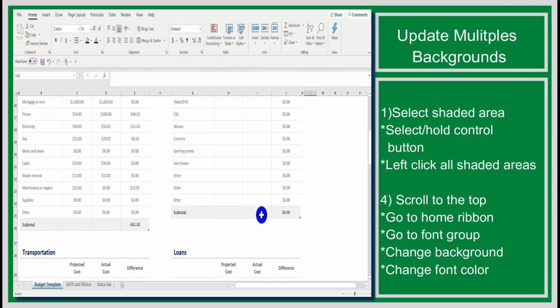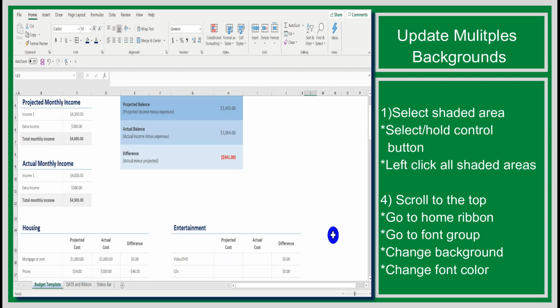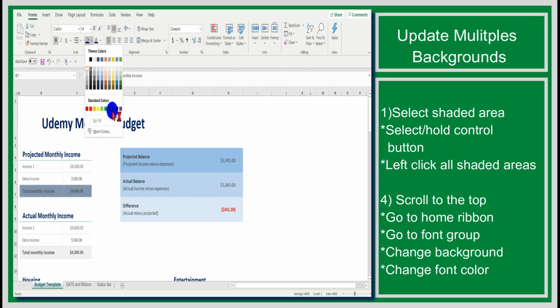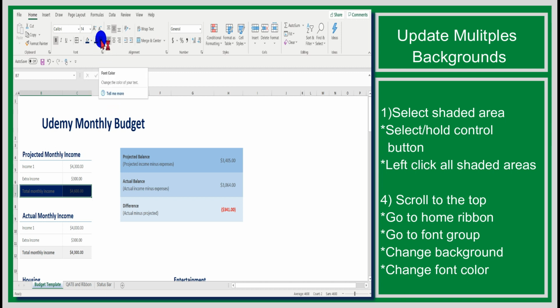headings. So what I'm going to do in this case, I'm going to select the first one. And again, as long as I don't change the contents, I'm free to go ahead and update the background. So I'm going to go ahead and get my drop down from the fill bucket. I'm going to change it to a dark blue. And now I'm going to go ahead and update my font color. And let's go ahead and make that white.